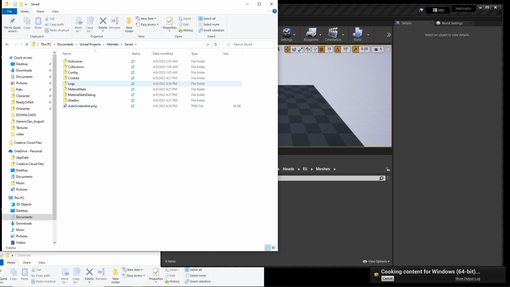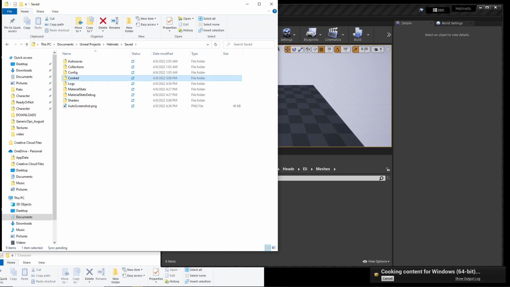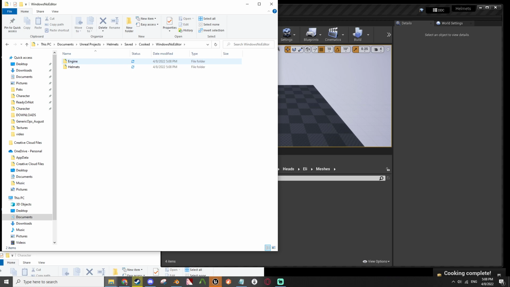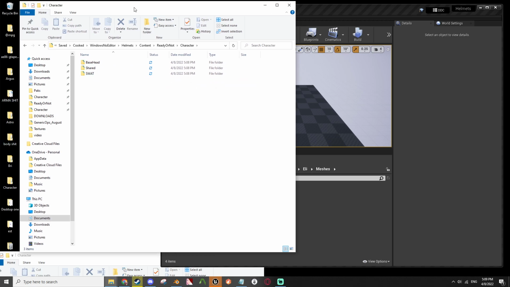We're going to saved. It's cooking. You want to go to saved, then to cooked. My computer's dying right now. It's probably taking a minute because it's cooking right now. Then Windows no editor, then the engine folder. Wherever it'll be named helmets. Go to helmets, content, ready or not, character, and you'll see base head, shared SWAT.